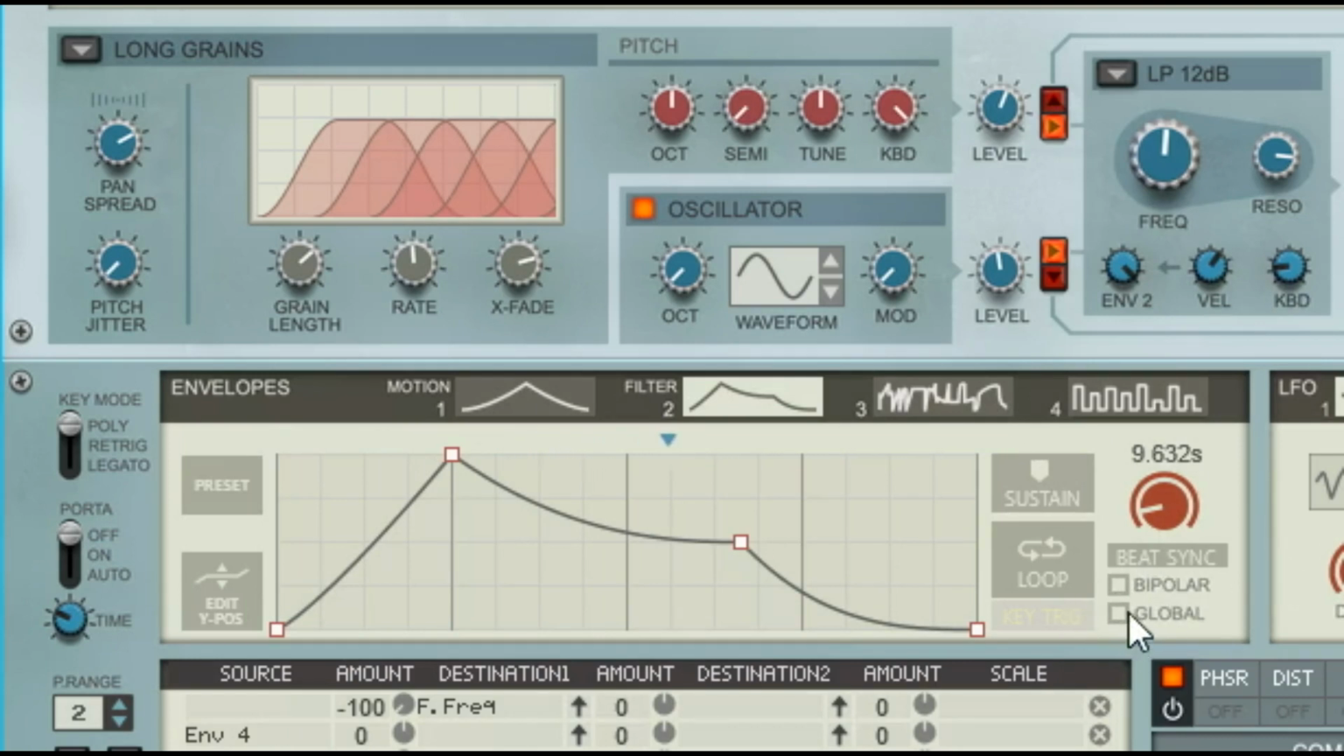So global, if it's on, this is quoting the help files: if global is on, the envelope becomes common for all voices. So what does that mean? If I play 2 notes, the second note is not getting special treatment. You hear the second note sweeping up, or it's starting at the same filter spot.